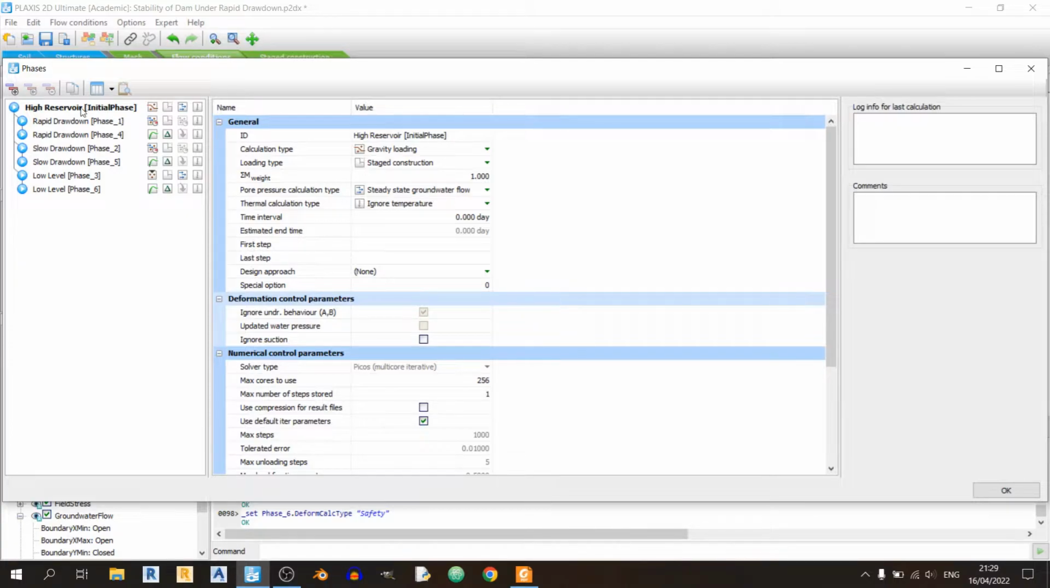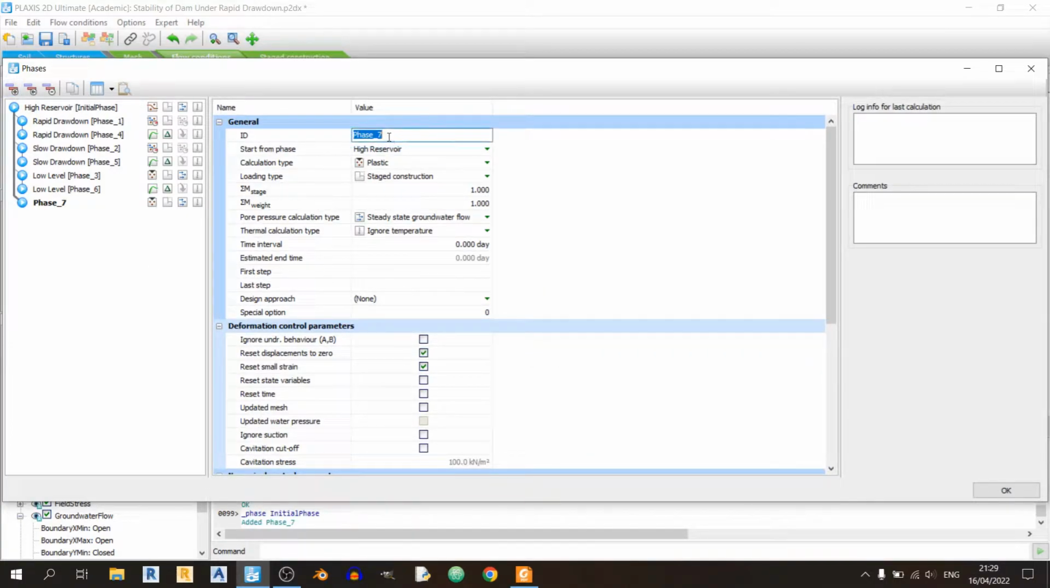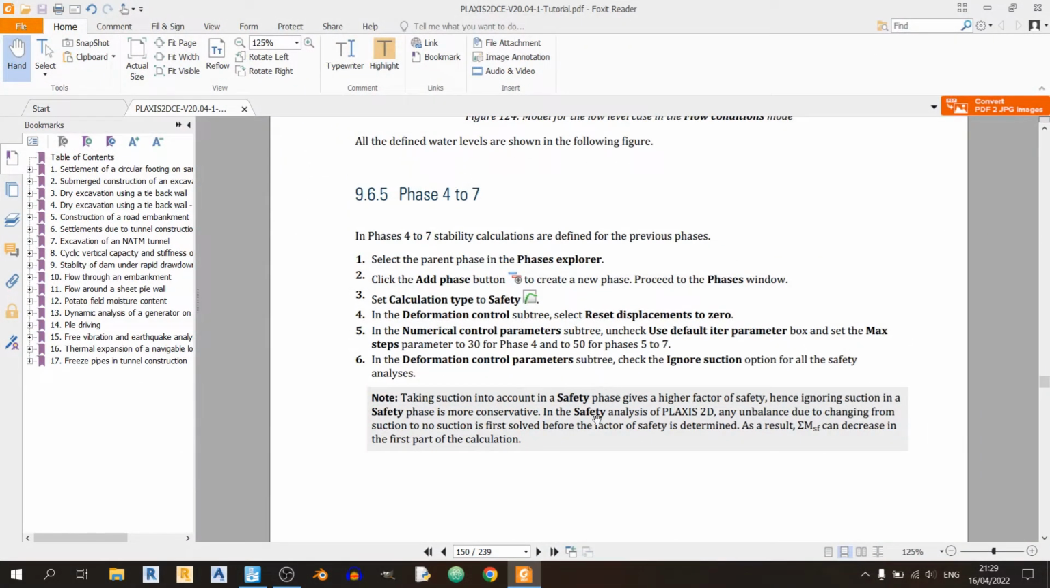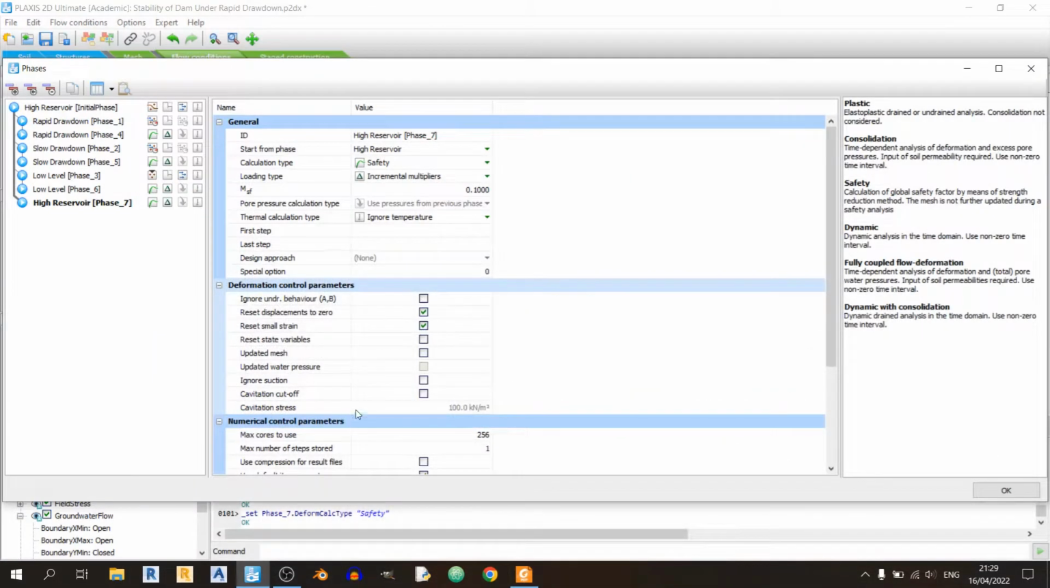And for the high reservoir, and choose safety. So before we click on OK, one thing to note is to go to the Deformation Control subtree, and reset displacements to 0 must be selected. So I'll just check again.